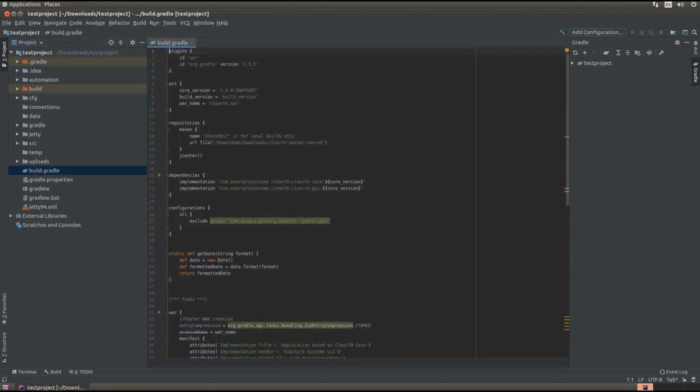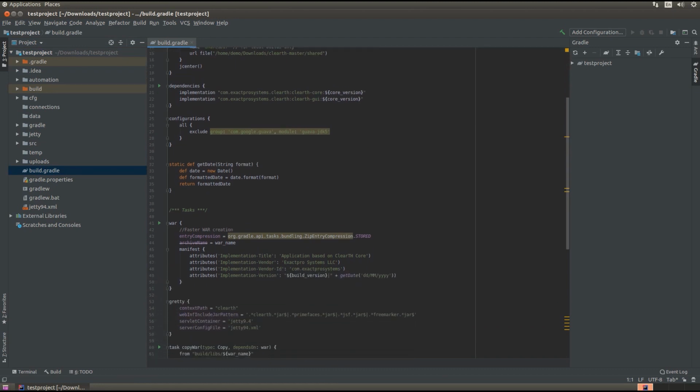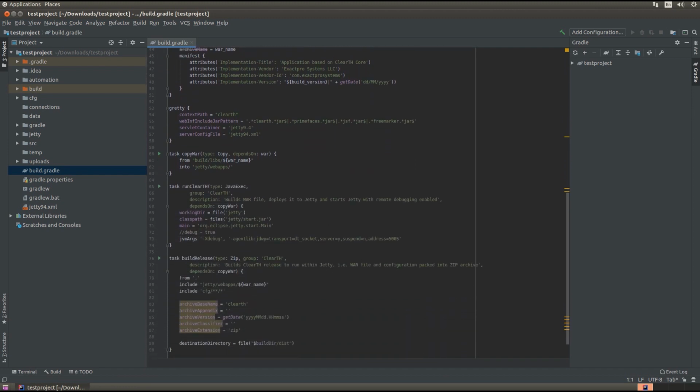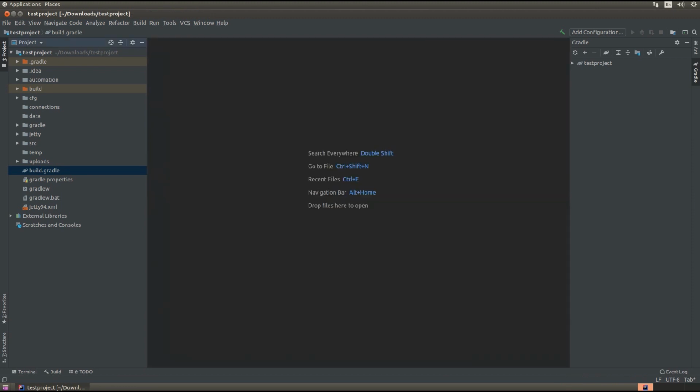Your new project is a Gradle project. Its dependencies are defined in the build Gradle file. As you can see, the project is bound to the local repository where ClearTH Core is published. In the next videos, we'll define more dependencies to add ClearTH Core modules to your project. The build Gradle file also defines the tasks necessary to build your project and to run it. We will use this from the IDE.